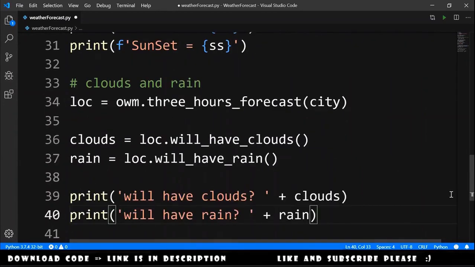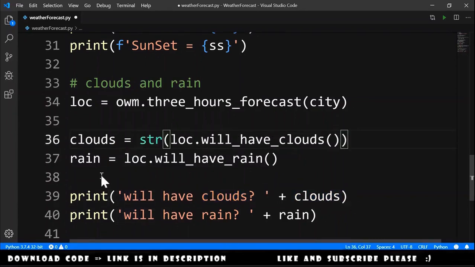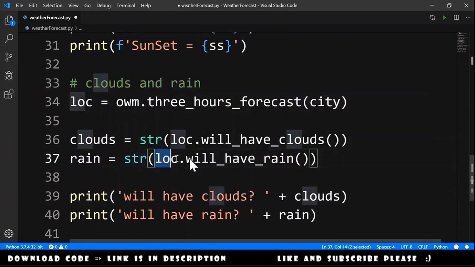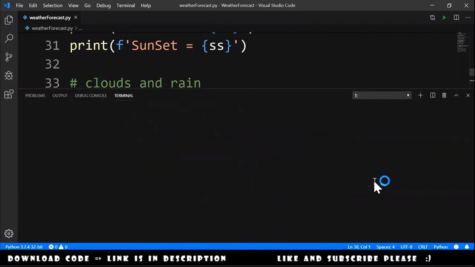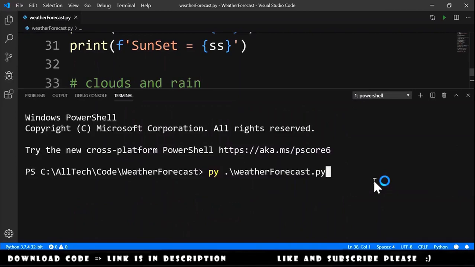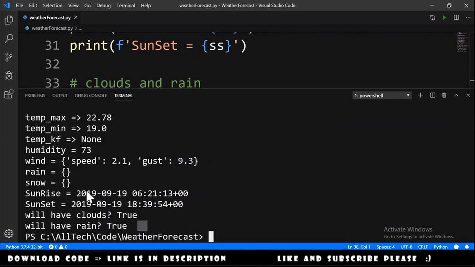And let's print this. Because this will give us a boolean, we need to make this a string, because it will not work here. Okay, so we want a string out of this, and we want a string out of this. Let's run this, open the terminal, pyweatherforecast, and hit enter. And we got this result, okay? We have here the temperatures, the humidity, wind, rain, snow, sunrise, sunset, everything is working.